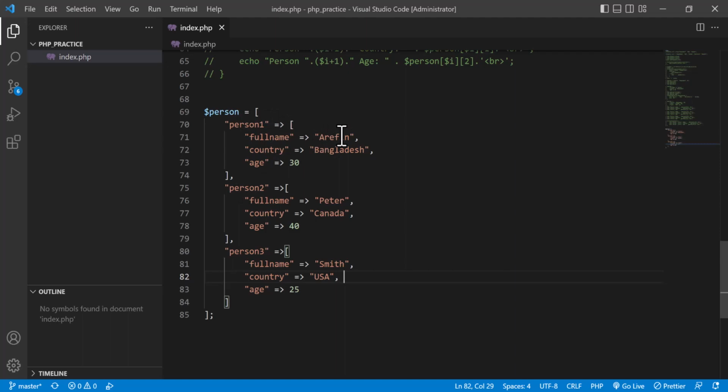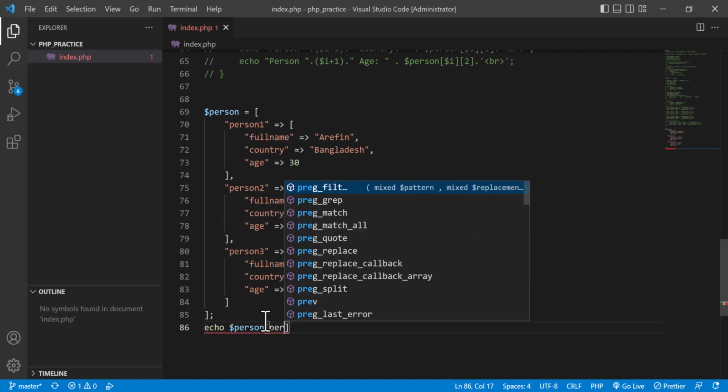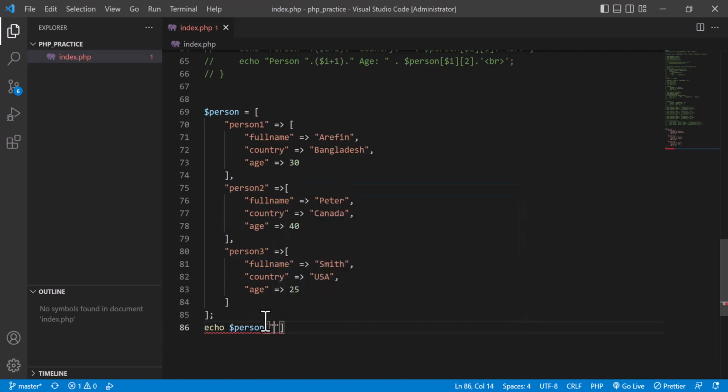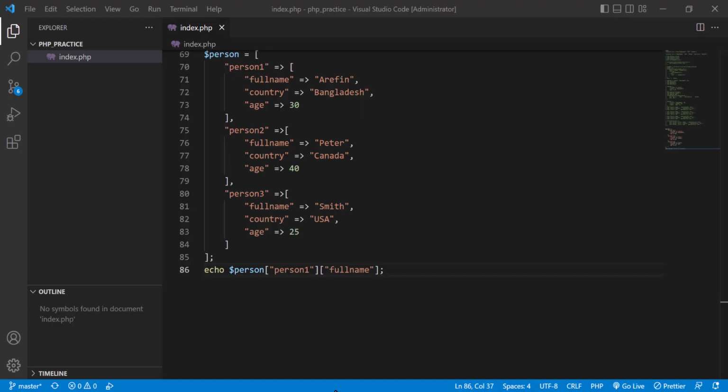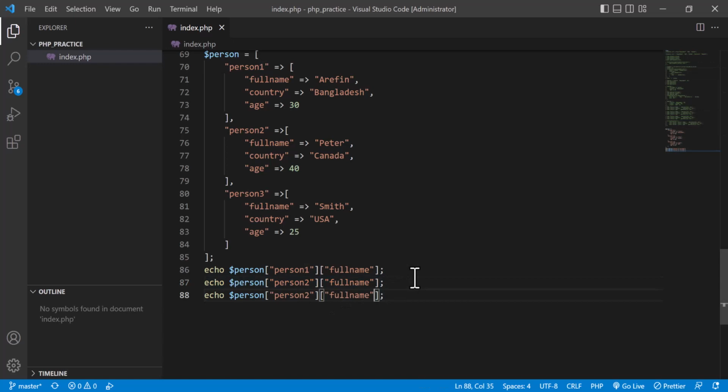For example, I want to give the name Arifin. So here you will just write person of what will be here, person 1, right? So I have to give the key person 1, and in person 1 I am going to get the full name. So what will be the person 1 full name? Let's check. This is Arifin. In this way I can give here person 2 full name, and person 3 full name. So all 3 names will come here.